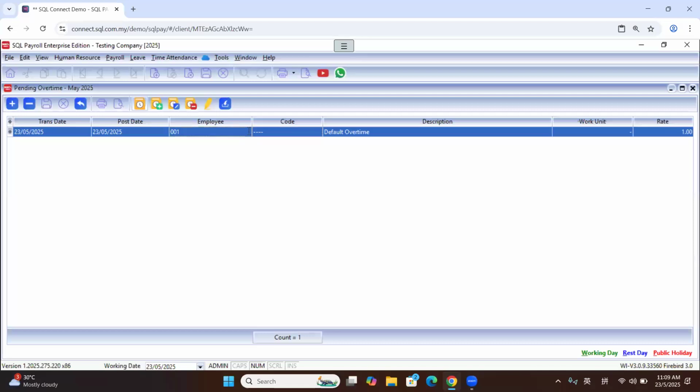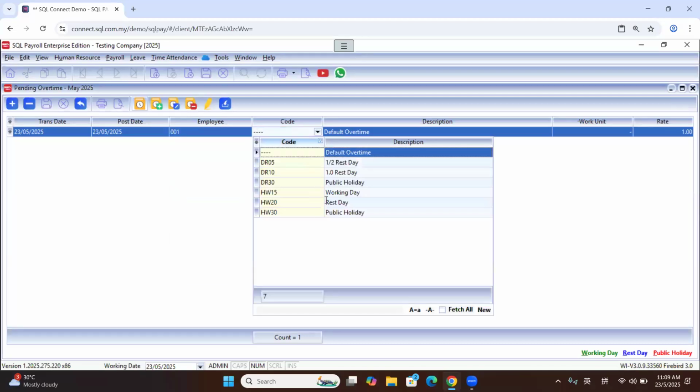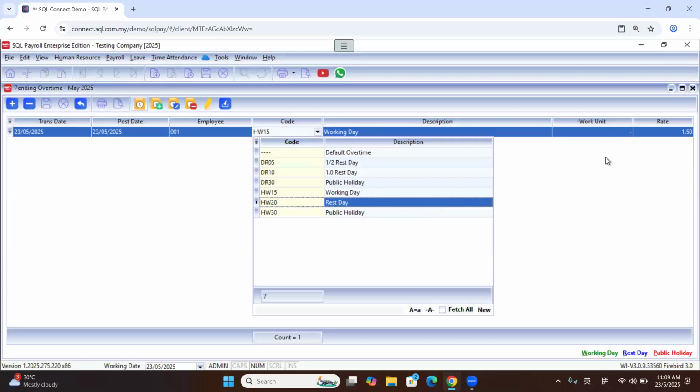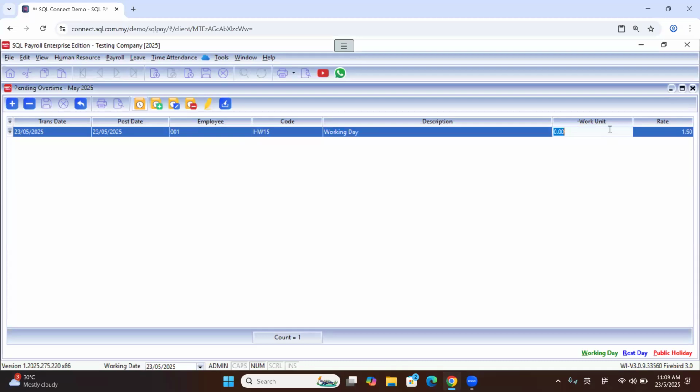Okay, for example, this staff today has OT on a working day. Work unit, how many hours? If the unit type is hourly, then we key in the work unit here, how many hours. If the unit type is daily, then we key in the unit date as how many days. So you need to understand this. General route, this is hourly. Okay, you made it work 2 hours.